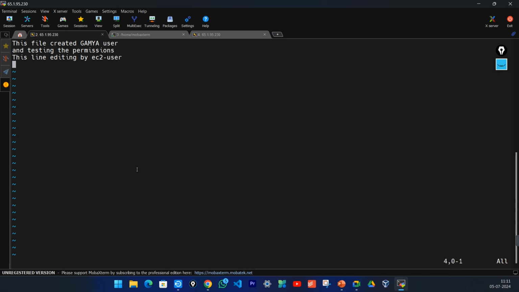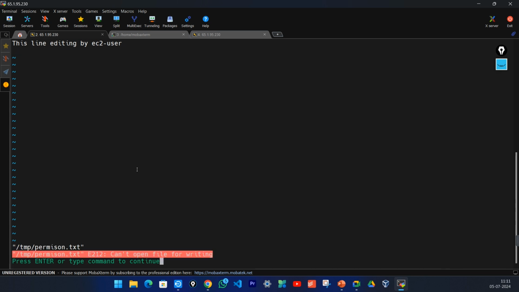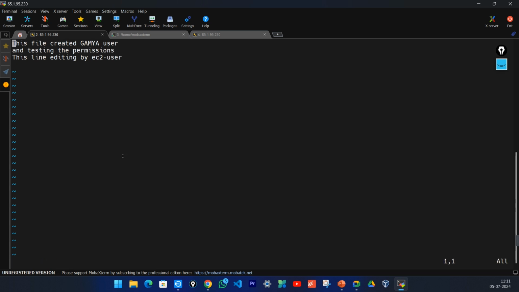Okay, escape, save, quit. So press enter to enter or type a command to continue. I don't want to continue. I don't want to do this. Whether it is overwritten? No. Why is it giving this error? So let me do force quit first.